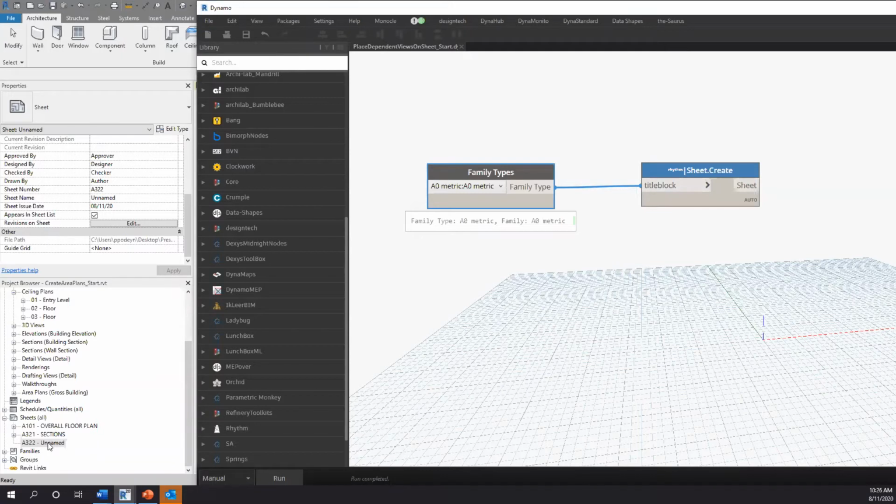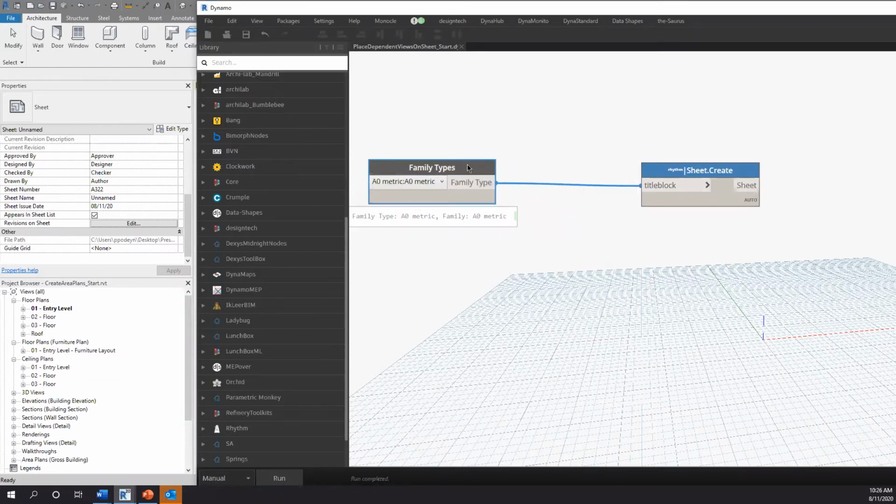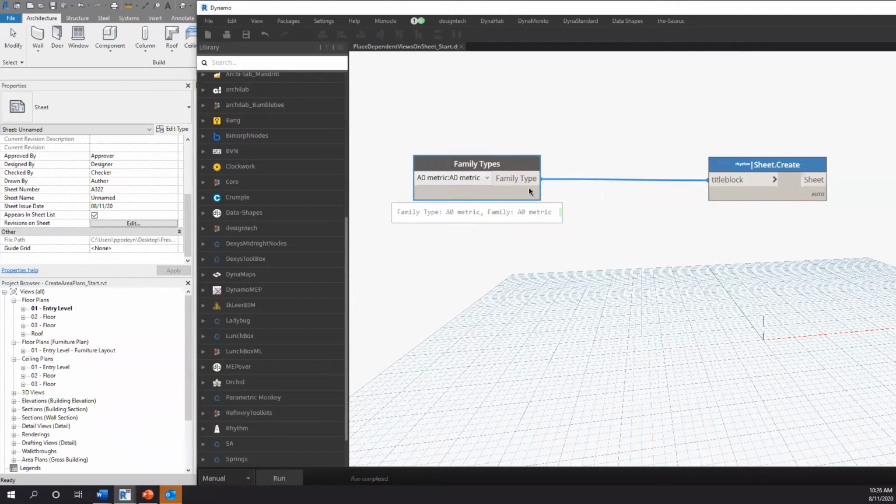We want it to create a sheet for all of our dependent views. So we want it to create a sheet for all of these views here, all of these views here, all of these views here, kind of the same thing for all of our dependent views that we had just created. So not exactly the most useful thing for us to use. What we're going to have to do is replicate and duplicate this family type element the amount of times that we have views in our project.